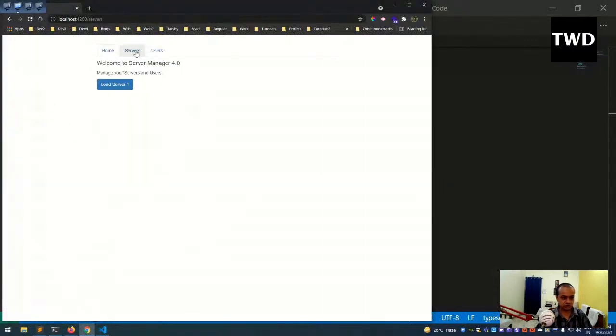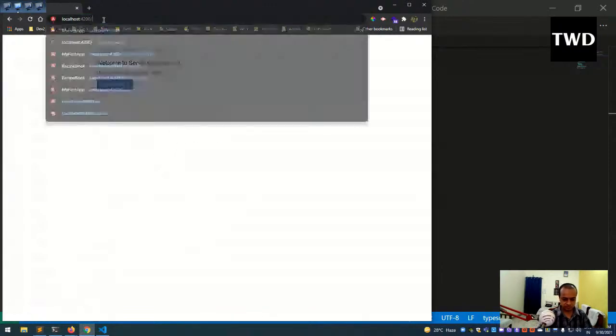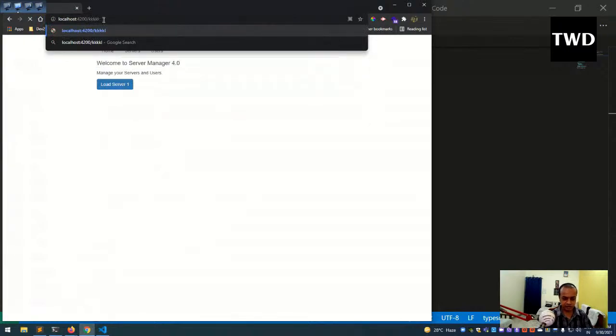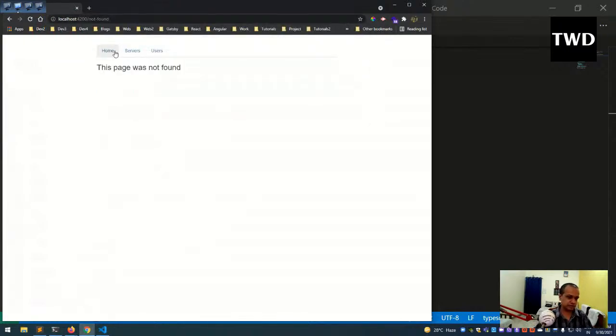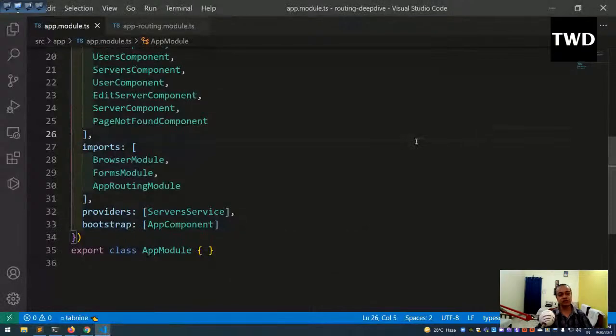Let us come back. Home working, servers working, users working, home working, everything is working perfectly. So this is how we create a different routing module. Now we'll learn to do a very important thing, which is to protect our route. There are many routes to which we don't want everyone to get, and it is very common in web apps to protect the routes.